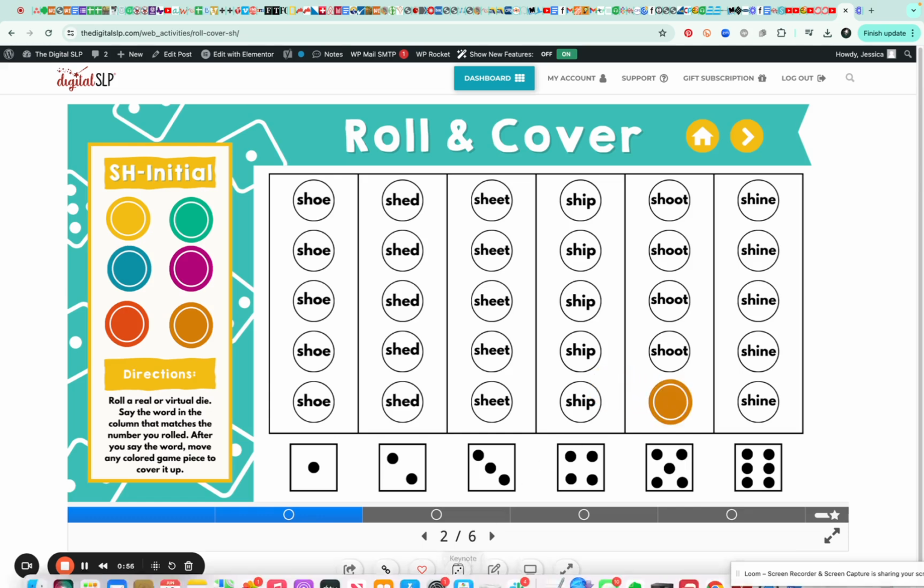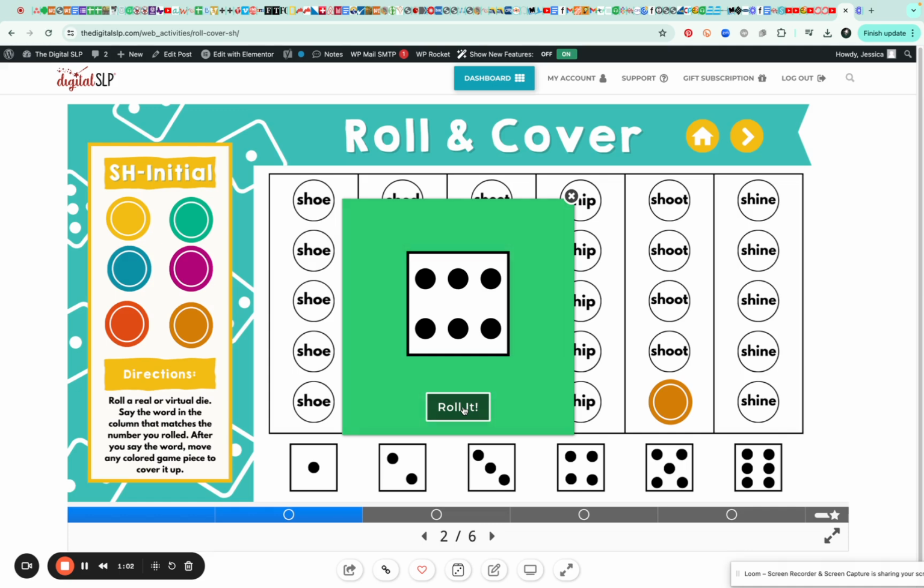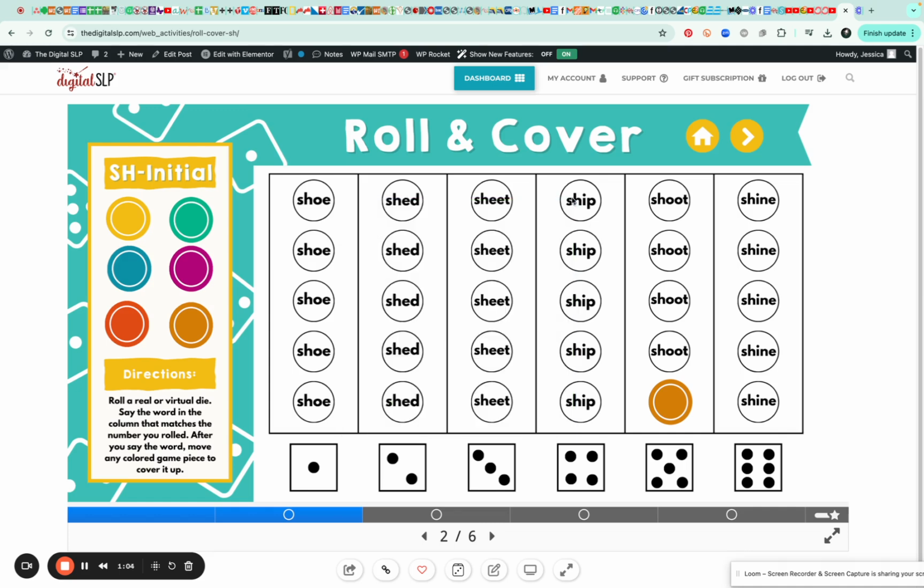And then you do the same thing again. You would come down here, you would click on the die feature, have your student roll it, or you can roll it for them. And we've got a 6 this time, so 6 is shine. And then your student or yourself can drag the piece over to cover the word.